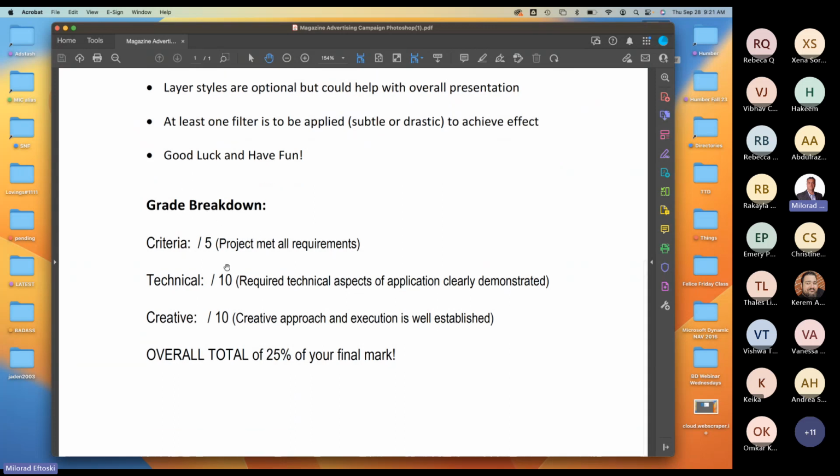And there's your grade breakdown. I have a criteria rubric set up where you have a grade point for each criterion, and you have a technical component and a creative component.